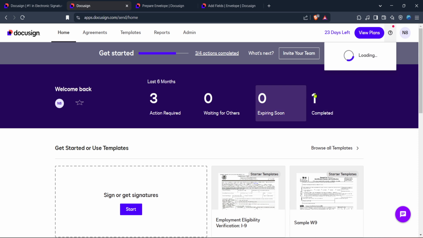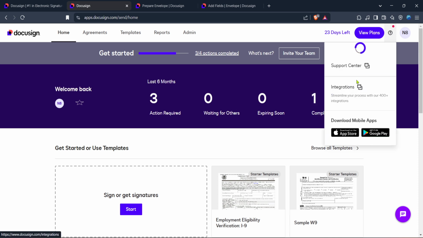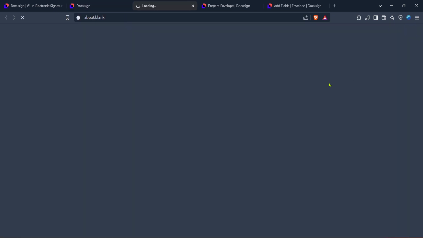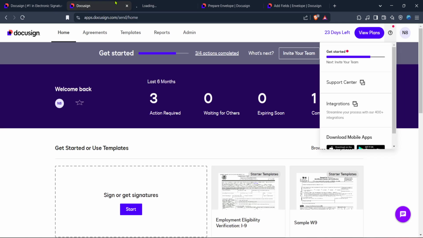From the menu, select Support Center. Clicking this will direct you to a page full of resources aimed at troubleshooting common issues and providing guidance on using Docusign's many features. Now on the Support Center page, you should look for the Get Support button. Clicking Get Support will present you with different methods of contacting Docusign support.